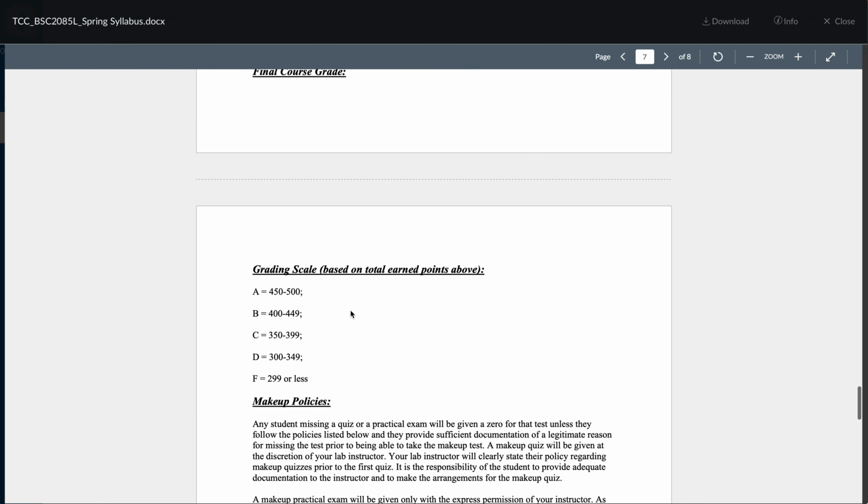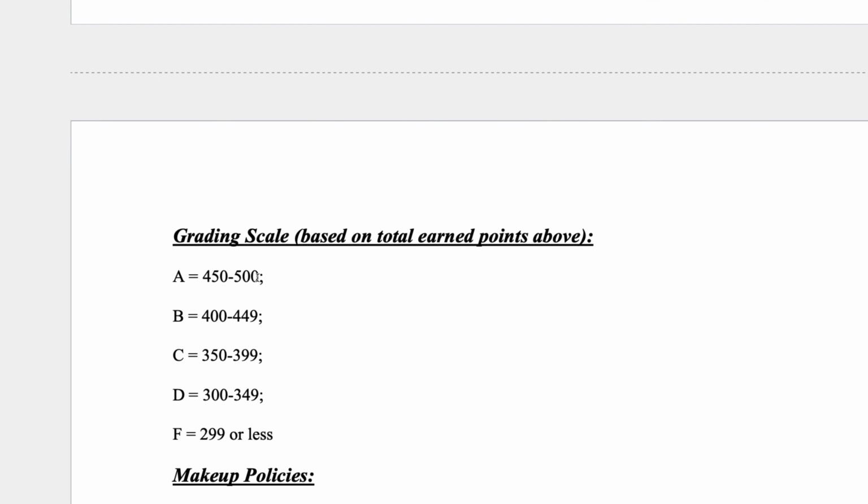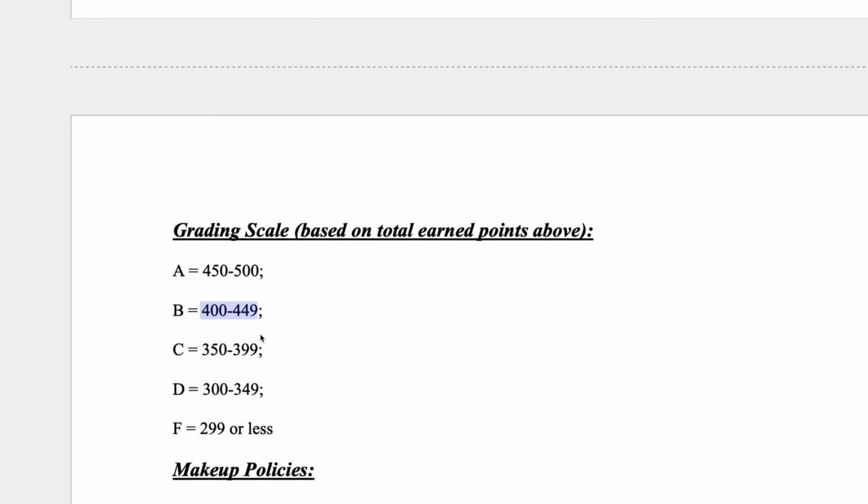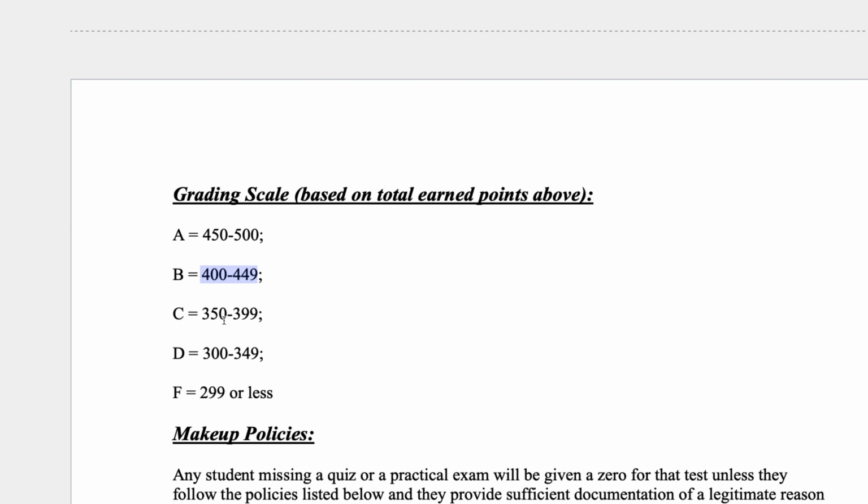For the letter grades, this is going to be determined according to how many points you have got out of 500. So if you've got a score between 450 to 500, you get an A. If you got a score between 400 and 449, it's a B. 350 to 399, it's a C. 300 to 349, it's a D. 299 or less, it's an F.